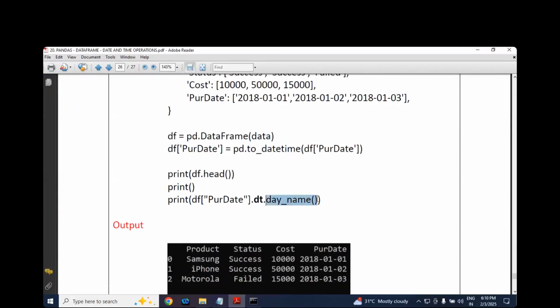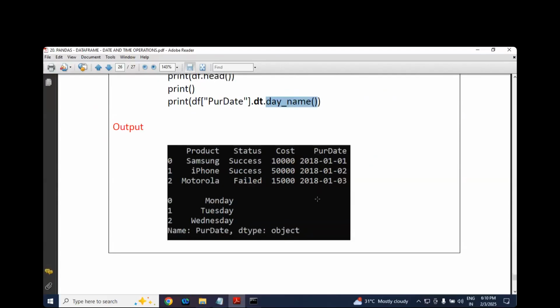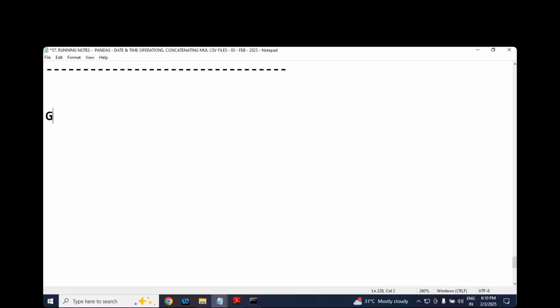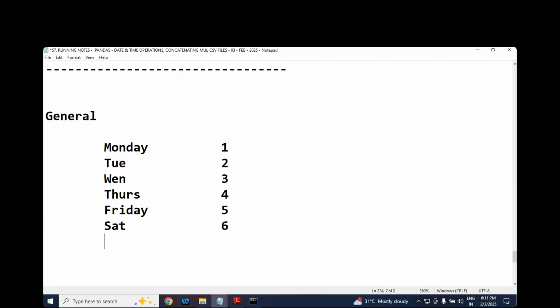Any idea what this is? The last example from this chapter. This is quite interesting. Let me tell you. In general, these are all valid. By default, our representation will be Monday means 1, and Tuesday means 2, and Wednesday 3, Thursday 4, and Friday 5, Saturday 6, Sunday 7.